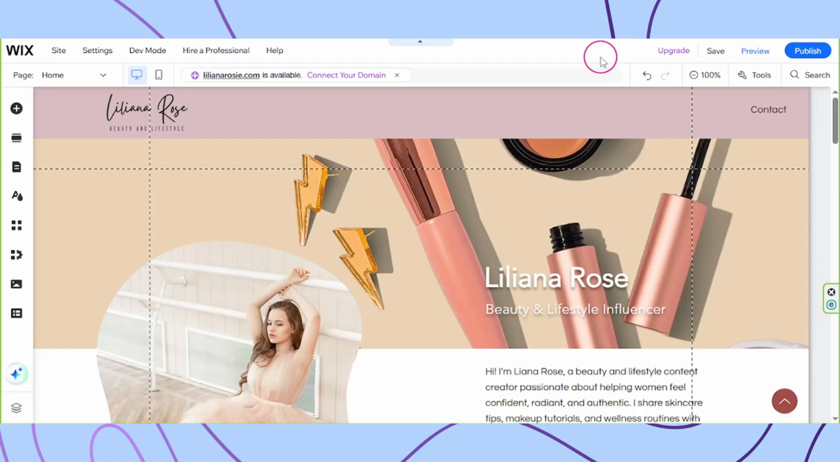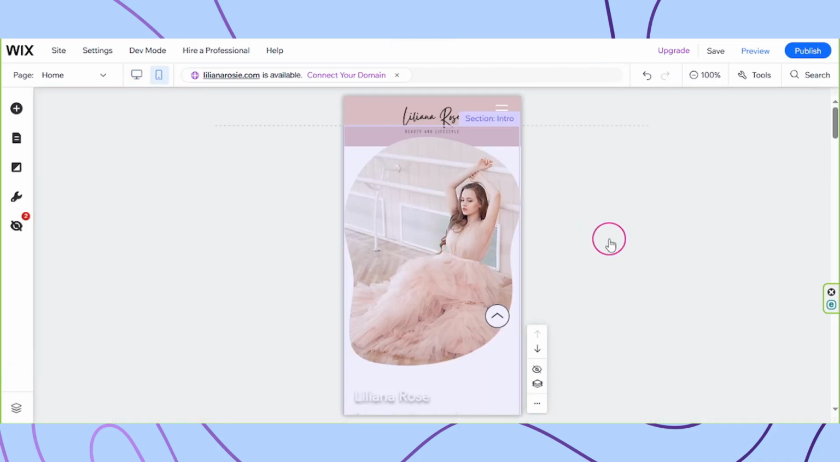Since a lot of your collaborators will be more likely to view your influencer media kit site with their phones, it's essential that we optimize our site for mobile devices to ensure a smooth user experience no matter what device they're on. Let's start. On the Wix editor, click on the mobile icon at the top. This switches from the desktop view to the mobile view. Everything will be out of place the first time you switch to mobile view, so arrange your elements neatly.